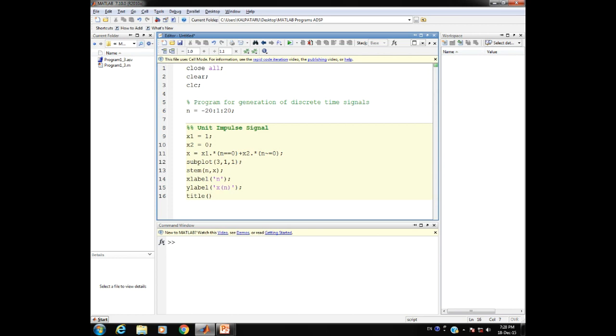For that purpose, after the title command, within a pair of parentheses and a pair of single quotes, I shall mention the name of the signal that is being displayed here in discrete form. So there it is in the command line already written. It is unit impulse signal. So this is what we have done for display of the unit impulse signal that we have generated in the form of the variable x.